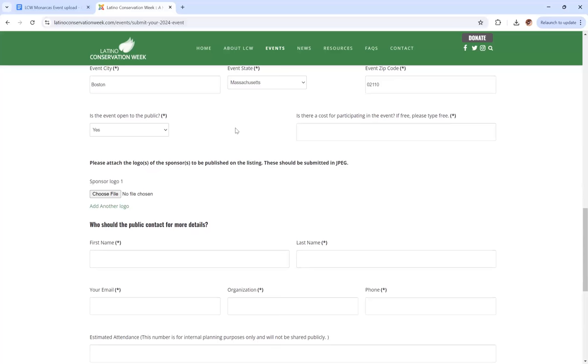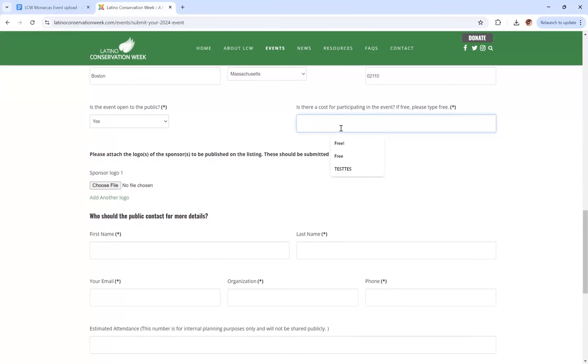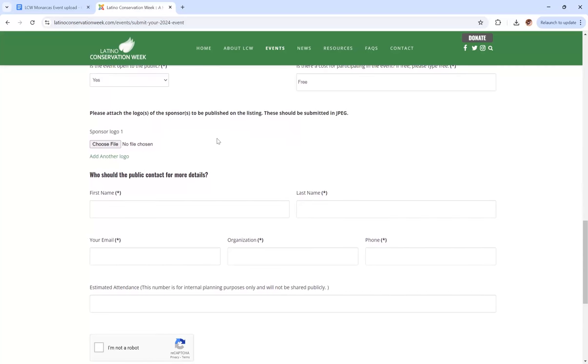This event is open to the public and there is no cost to the event. So we'll want to write free. If there is a cost, you'll want to type in that cost there. Again, save that response by clicking outside of the box.